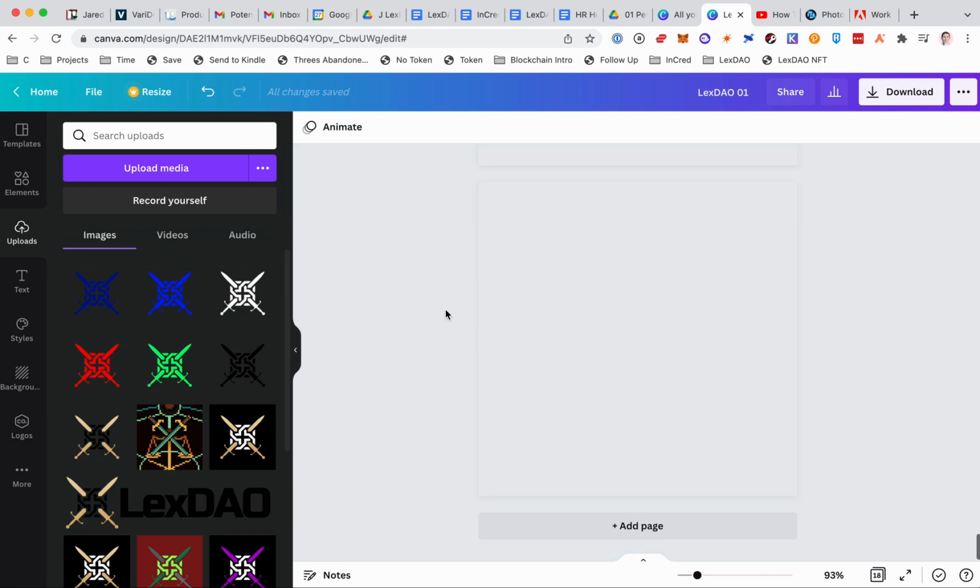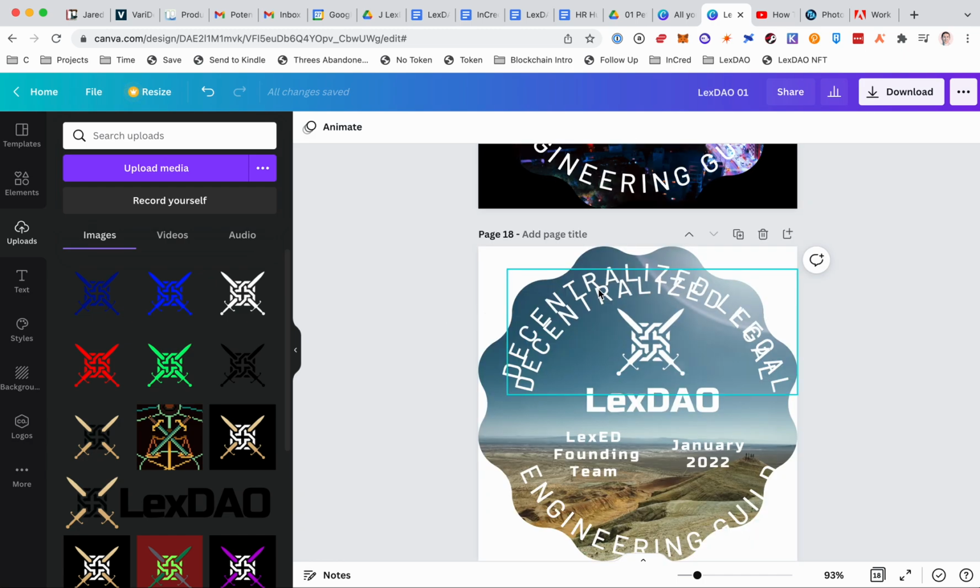And feel free to change more, right? You can curve the text or not. You can change the fonts, change the size, all sorts of stuff.